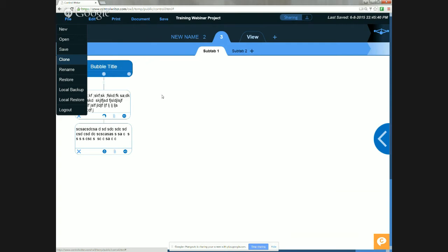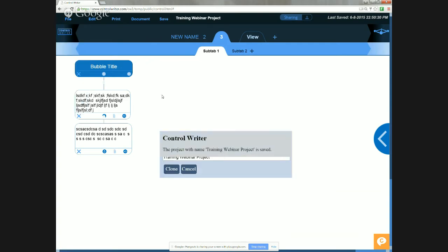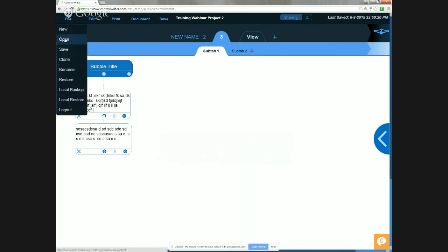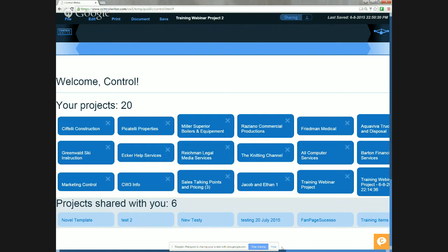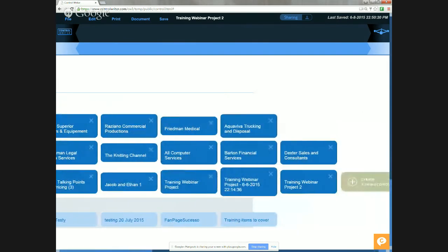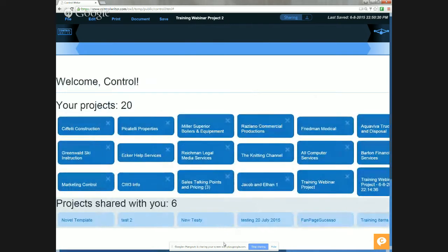I'll show you what this looks like since we haven't looked at that yet. All that you're prompted with is the ability to rename, to give it a new name. So Control Writer project, we'll call it 2, and I'll press clone. And I believe I get taken into that cloned project, which I did. So if I go File, Open, and bring up my menu, we're zoomed in here, but if I just go over here, we'll see that. Yep, you had it, Training Project 2.